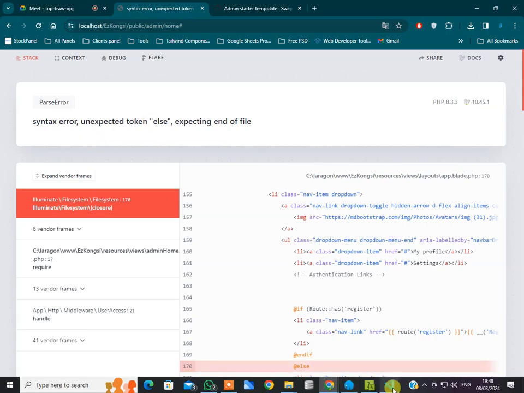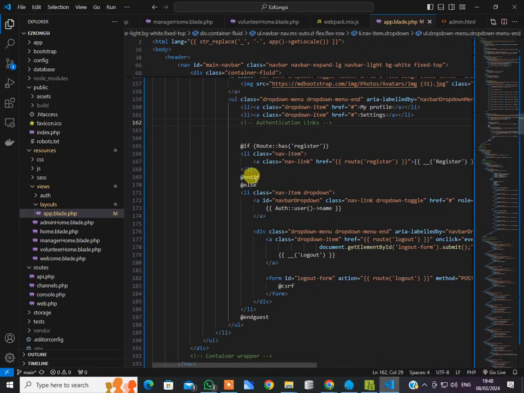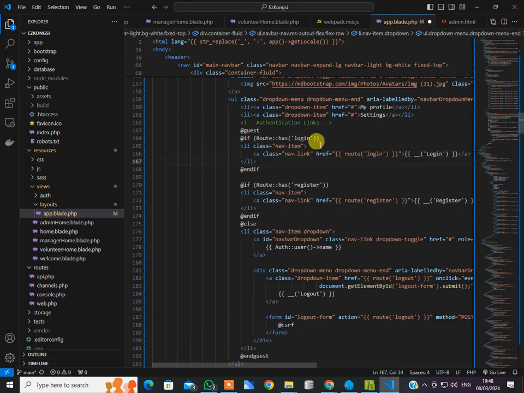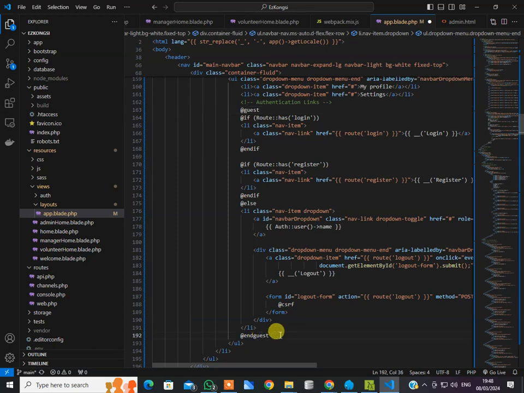What else? What happens if the route has login? We have the login button. Yes, but when the guest is there, the guest has to be the first route, login. This is the system route with the register, and guest means when you are not logged in.